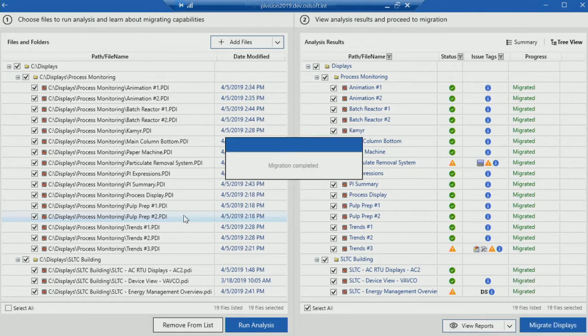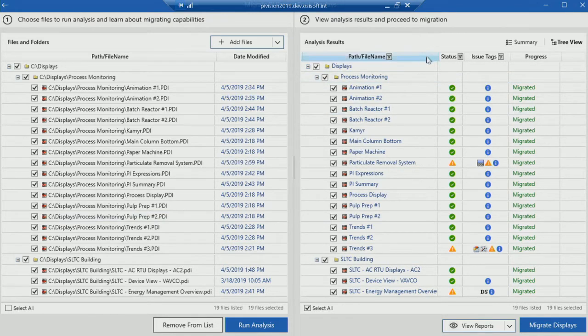And if you notice, on the right-hand side in that progress column, it updated in real time to let us know what's happening with those displays. So in this case, none of those displays existed yet on the PyVision server. So they were all migrated successfully, and we see a green text there to indicate that. If something got skipped, if something got overwritten, if something happened during the migration process, this progress column would let us know what had happened there.